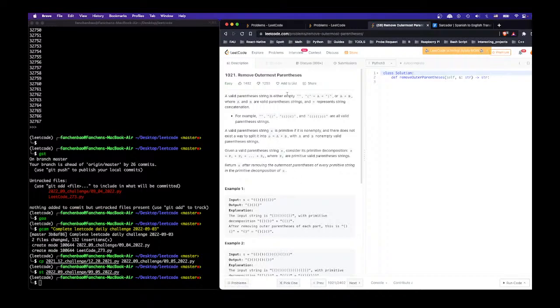A valid parentheses string is either empty, this, or a plus b, where, for example, that's fine. A valid parentheses string is primitive if it is non-empty, and there does not exist a way to split it into a plus b. Okay, that's primitive. Given a valid parentheses string, let's consider its primitive decomposition, where pi are primitive valid parentheses strings. Return s after removing the outermost parentheses of every primitive string in the primitive decomposition of s.